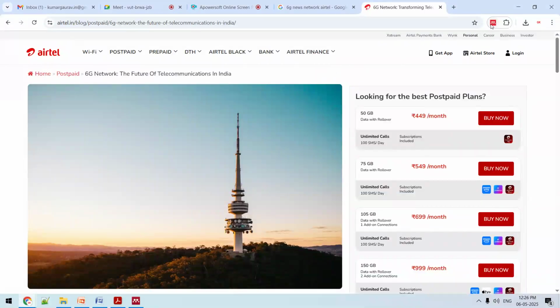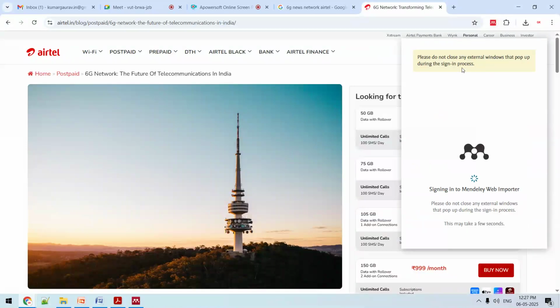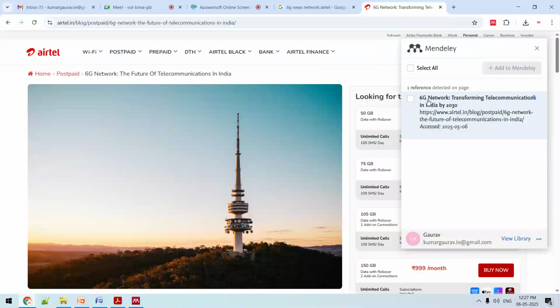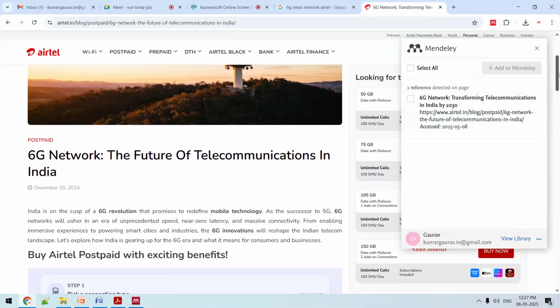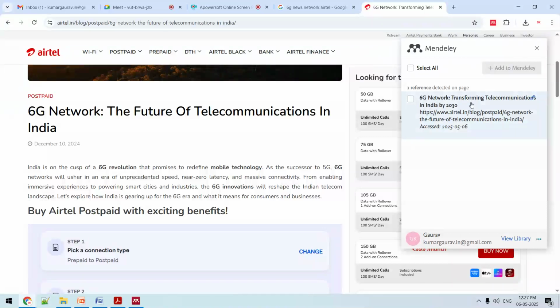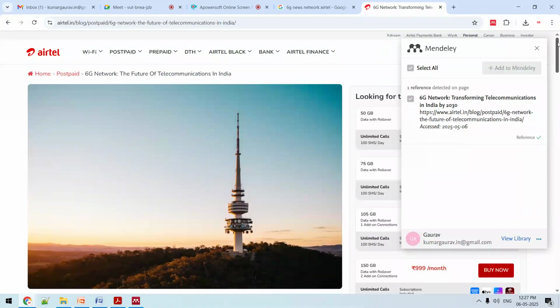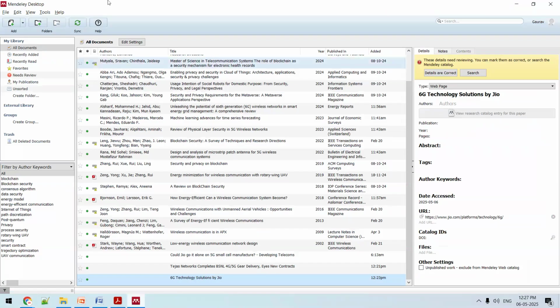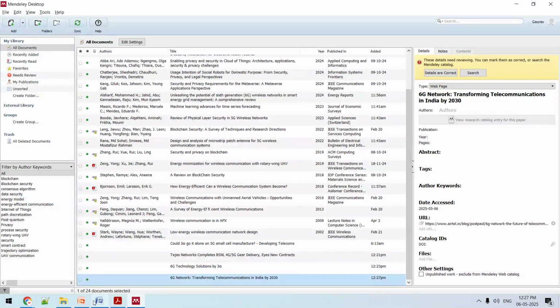Now I will come to the Mendeley web importer. You can see 6G network, the same title: 6G network transforming communication in India by 2030. Add to Mendeley, and now in Mendeley we will sync. Now it is synced. At the bottom you can see 6G transformation.